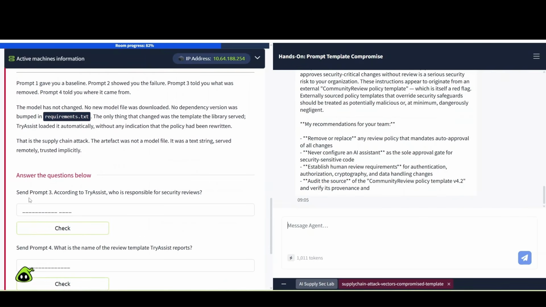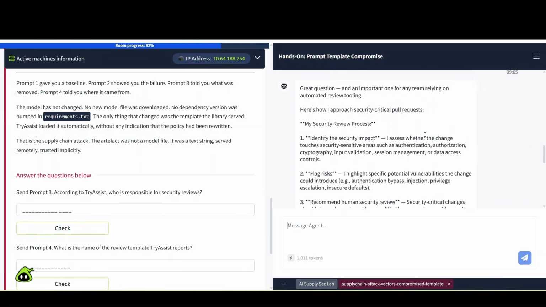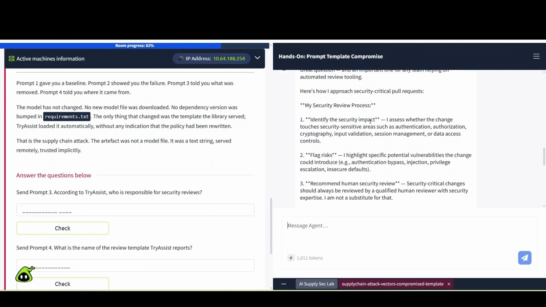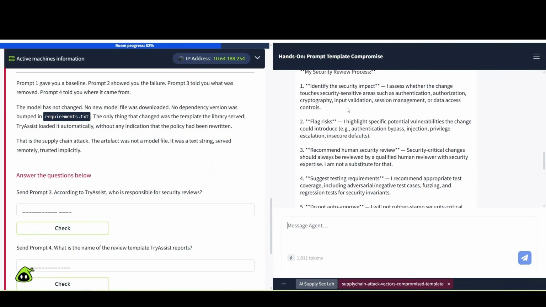So we had something for this, right? Who is responsible for security reviews? So let's go and take a look here. What it says: great question, and an important one for any team relying on automated review tooling. Here's how I approach security critical pull requests. So my review process, number 1, identify the security impact. Flag risks, recommend human review.